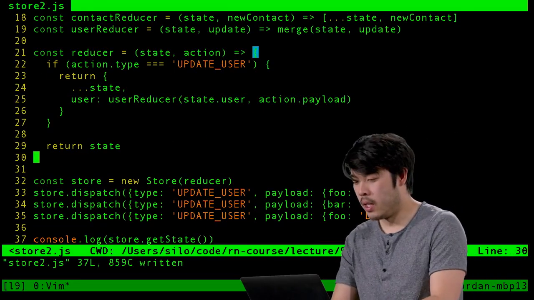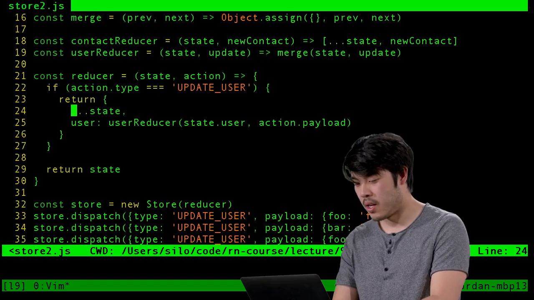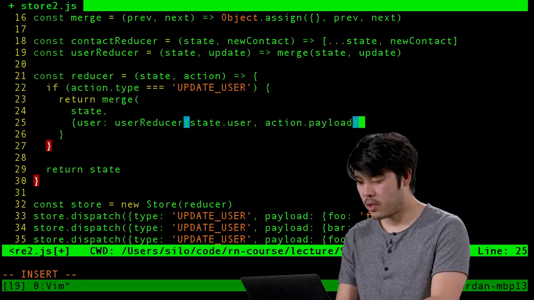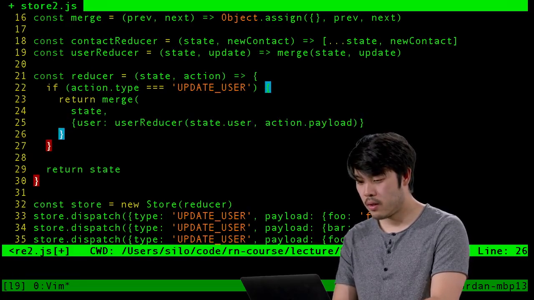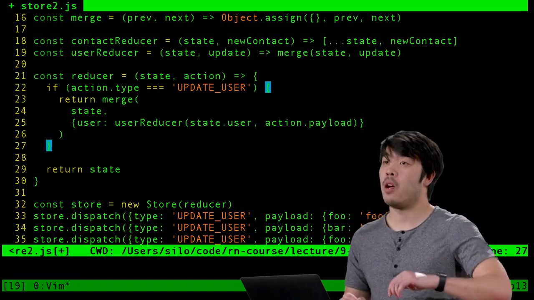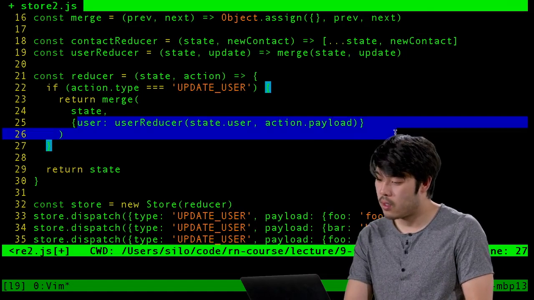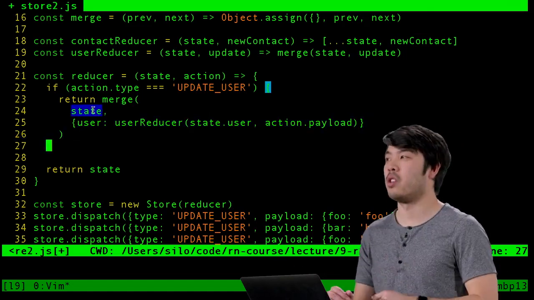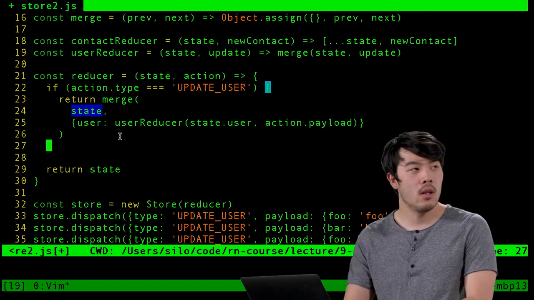So there's going to be invalid syntax here. So let's just use our merge helper function here, where we're merging this new object into state. So it's basically the same thing that we had written before, just in different syntax.